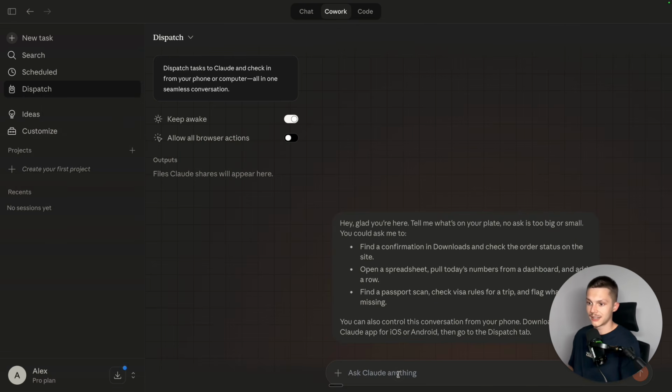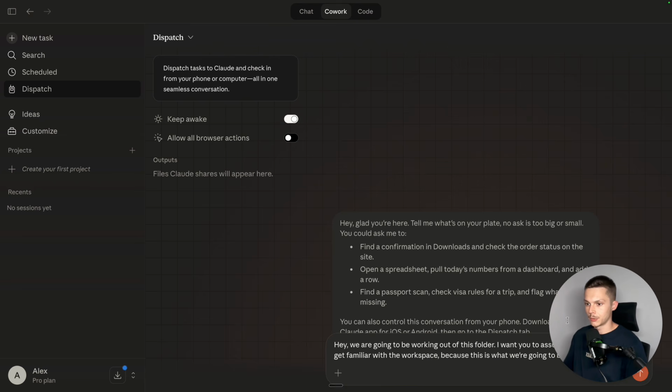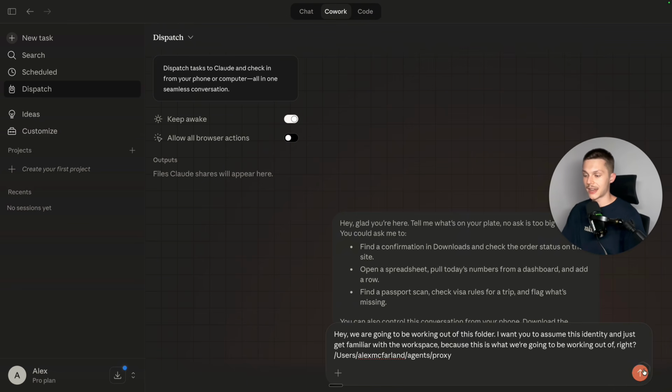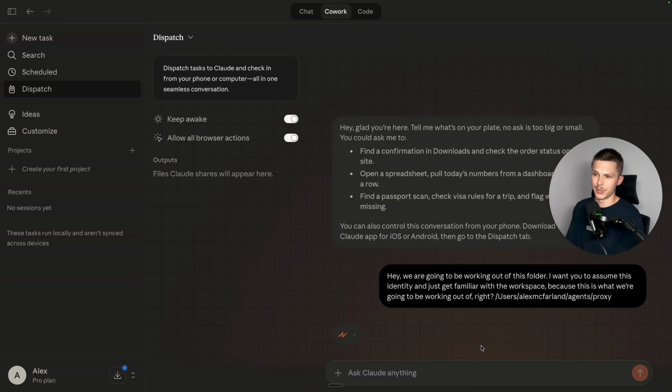And what I like to do right off the bat is say, hey, we are going to be working out of this folder. I want you to assume this identity and just get familiar with the workspace because this is what we're going to be working out of, right? And then I'm going to paste my folder here and then hit send. And we want to do this on the computer really, right? So that we could copy the path. We can make sure it gets all set up.